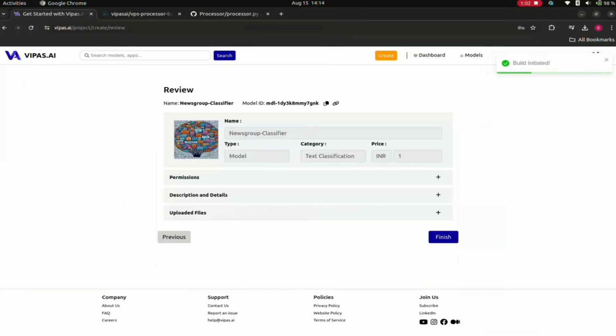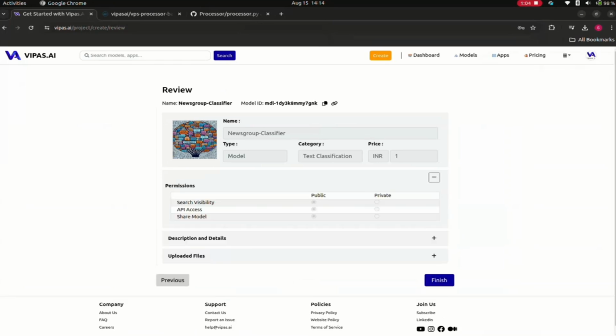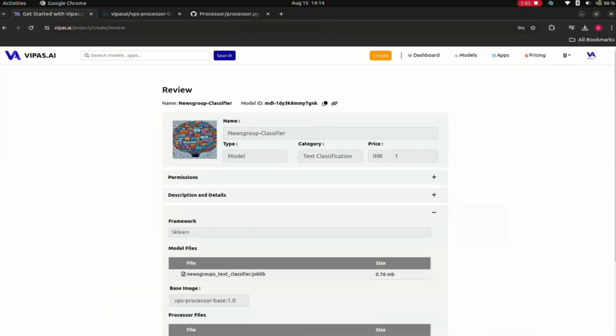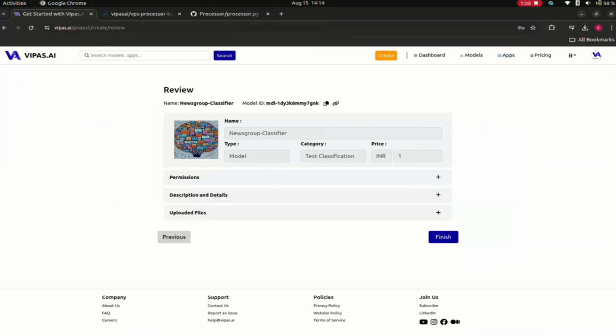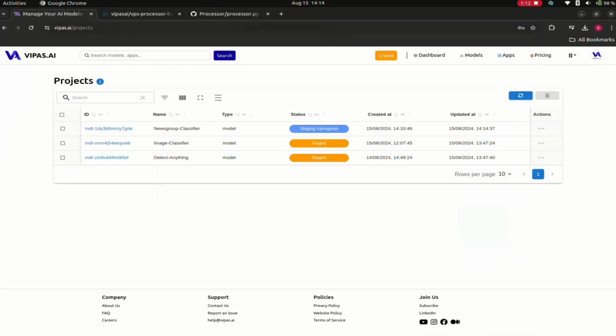Review and completion. Final review. Carefully review all the configurations and files you have uploaded. Ensure that every detail accurately reflects your intended model setup. Click on Finish. Once you are satisfied with the configuration and have completed all necessary checks, click on the Finish button to complete the model creation process.